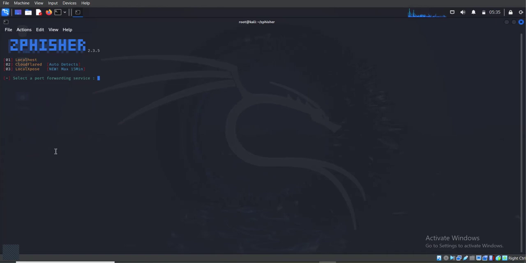Here it's asking me what type I want to use for the port forwarding service. So I'm just going to go with localhost, just for the demo. Do you want to customize a port? I will just say no. So here you have already given me a link.